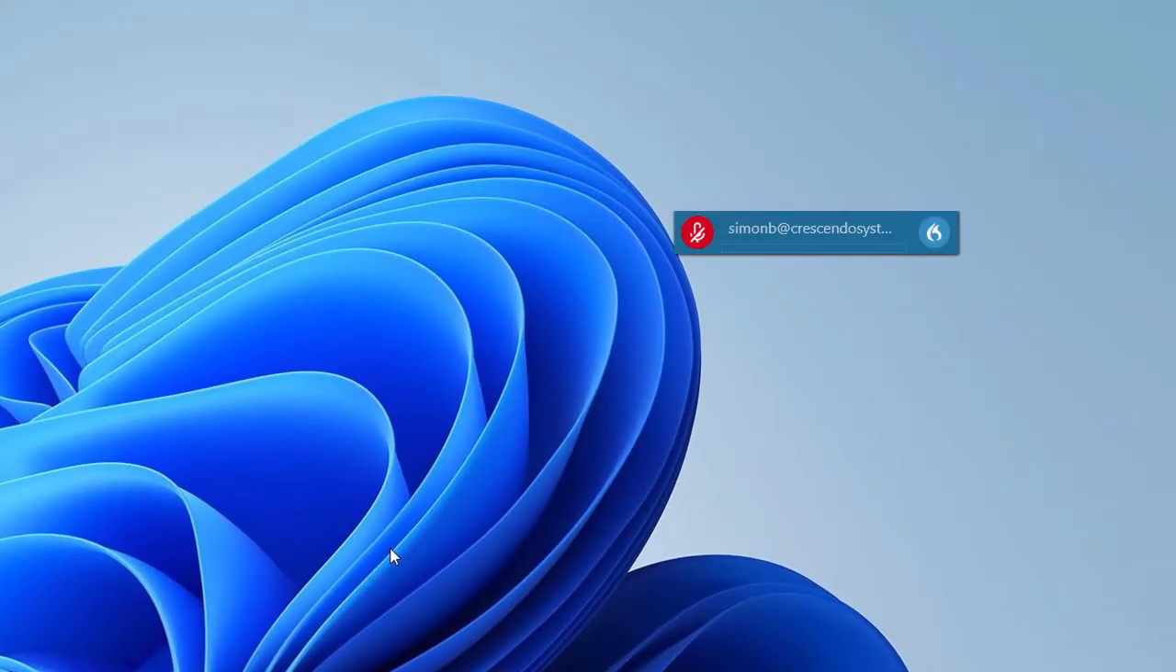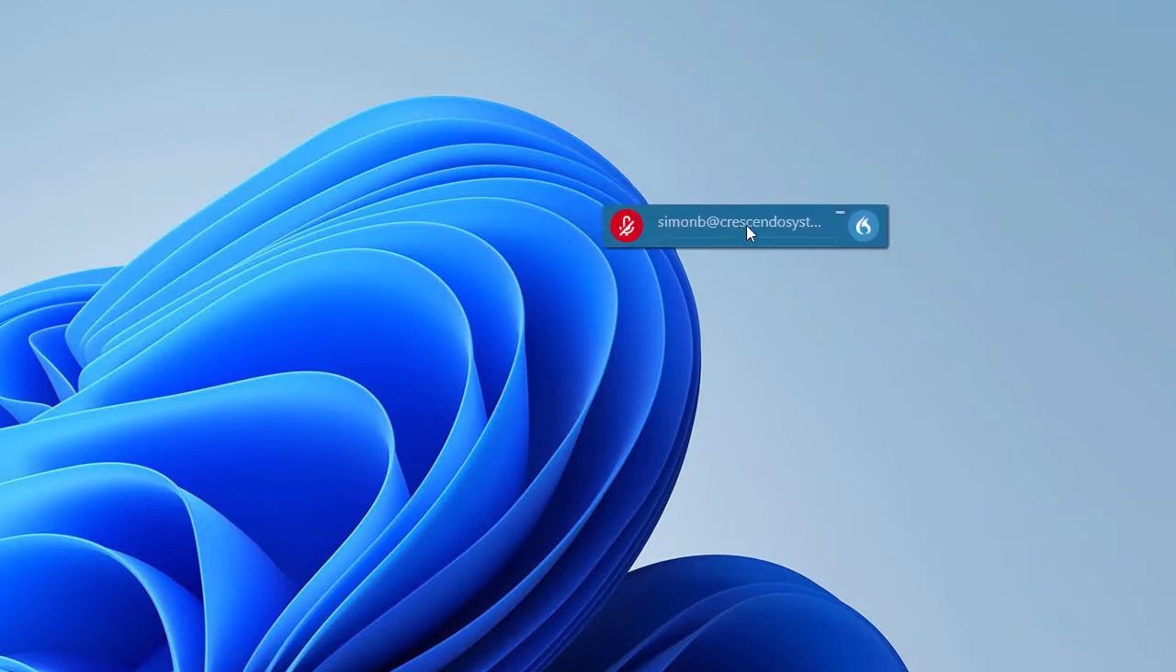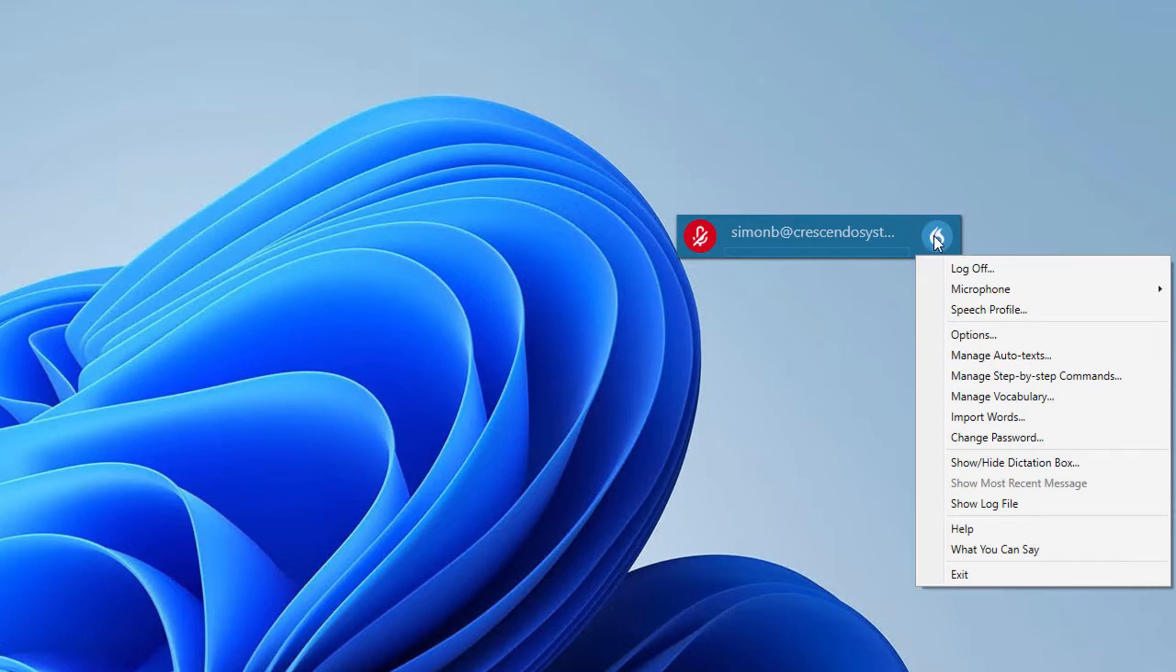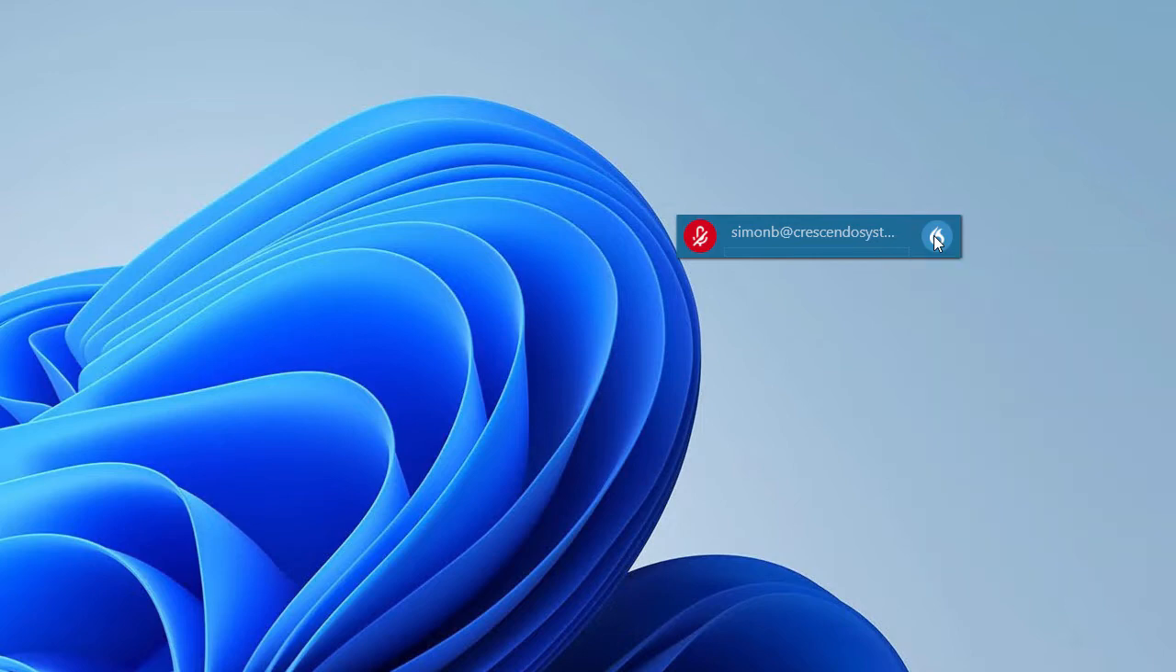The Dragon bar can be moved around the screen by dragging it with your mouse, and at each end we have an icon. On the right we have the flame, which gives you access to the application settings, your vocabulary, commands and AutoTexts, which we'll go through shortly, and on the left it's the record button.